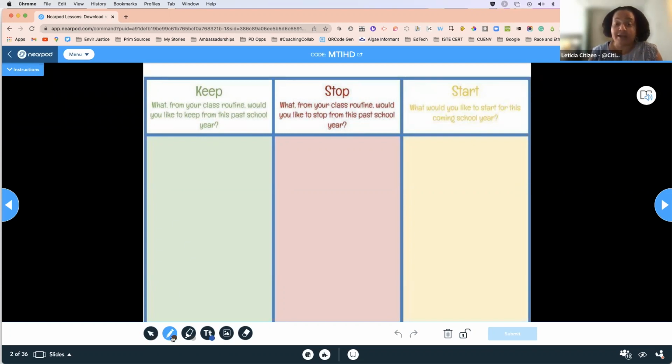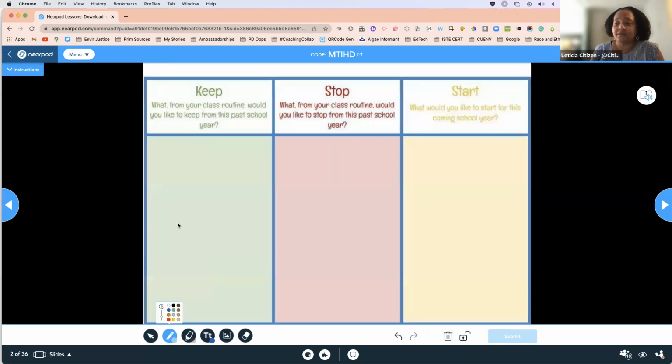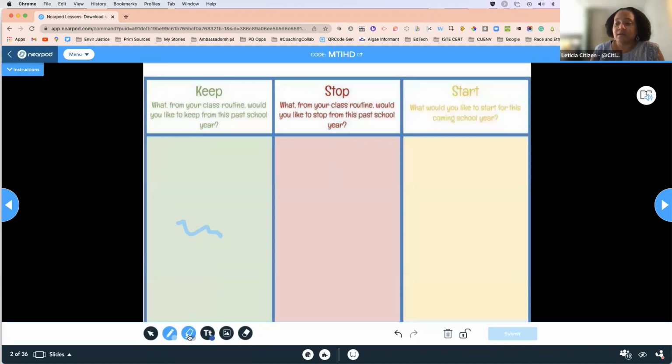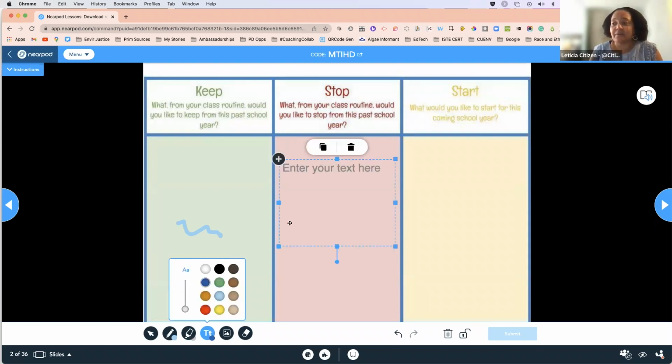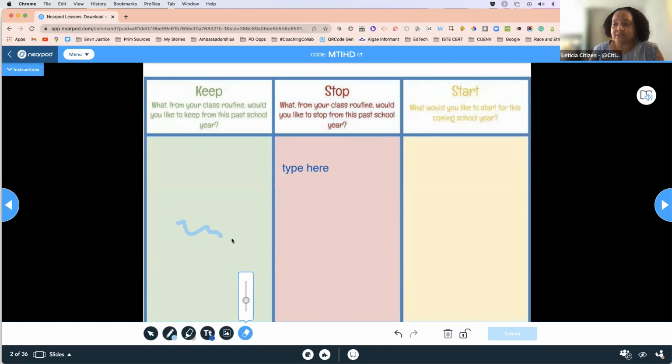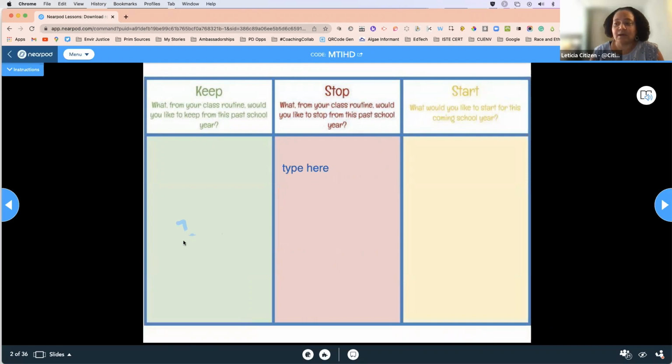So you've got tools at the bottom. If you are new to Nearpod, there are some tools at the bottom where you can either write with the pen. You can use the highlighter, which is really good. I love adding primary sources there and having students highlight things, highlight images, draw circles around things. You've got a text box where you can type in this space. They can even upload images if they so choose or you so choose. And then there's an eraser that you can use as well.